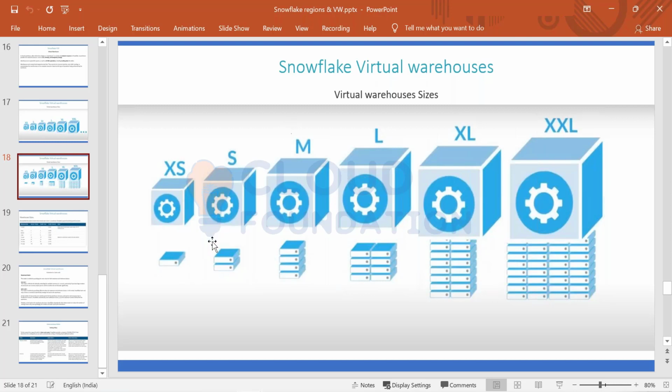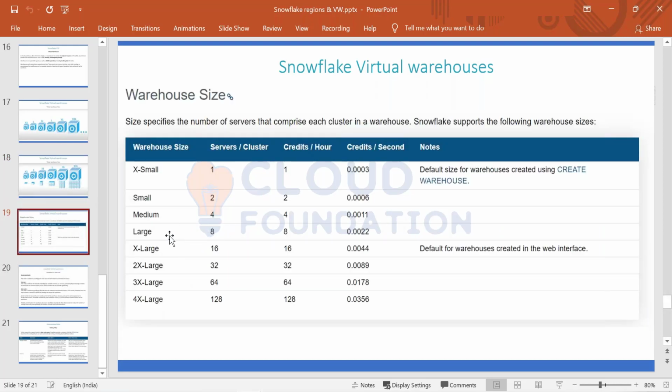For extra small, we have one server, whereas for small, we have two servers. Medium, we have four servers. Large, eight. With each size it will double. So 1 into 2, 2, 2 plus 2, 4, 4 into 2, 8, 8 into 2, 16, 16 into 2, 32. That means the size is getting double. Small comes with two servers, medium is double that, large is double to medium, extra large is double to that. So that is the difference between sizes.